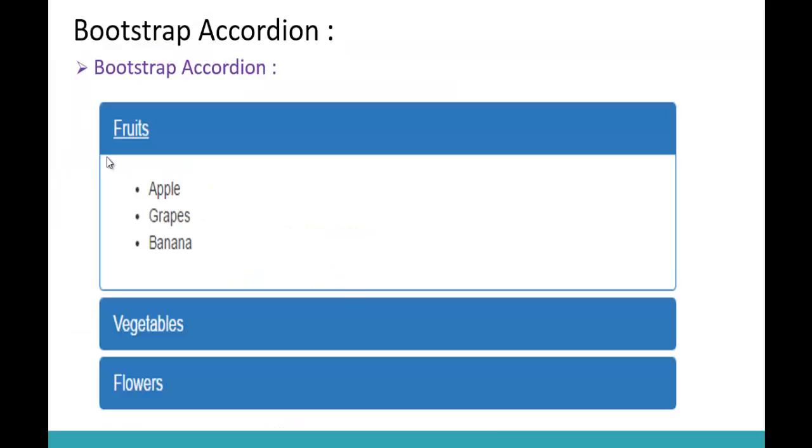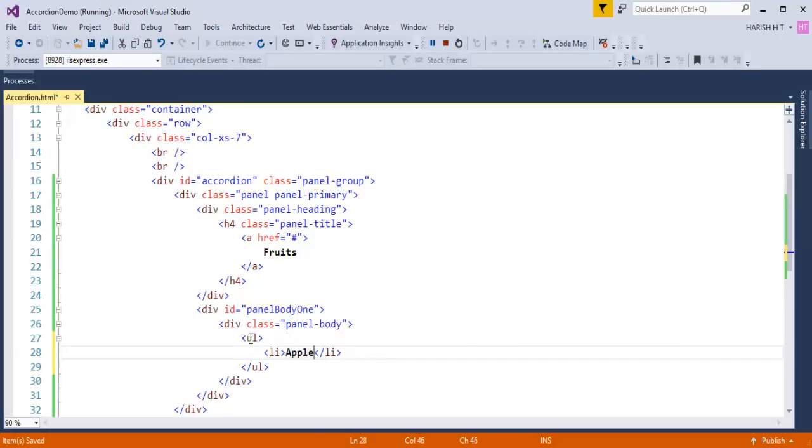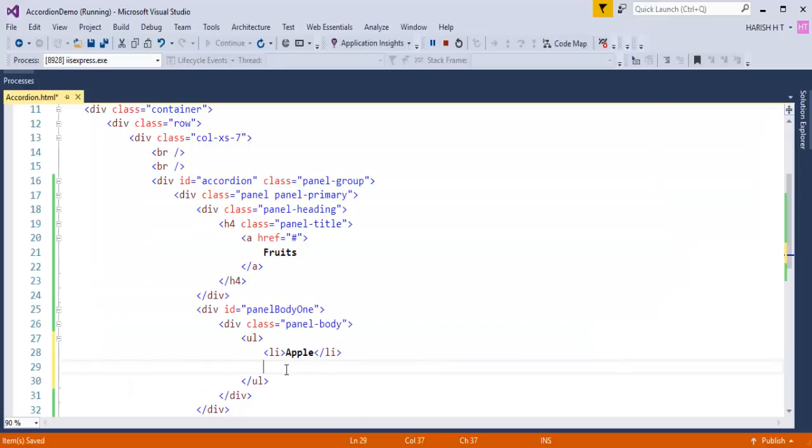Let me jump back to the presentation. Inside this body, this white space, you can observe we have three items: apple, grapes and banana, and it is an unordered list. So let me add these three items inside the body. I'll take a UL list. Inside the UL, let me add a list item, apple. What are the other two fruits present there? Grapes and banana. Let me add grapes, and let me add the last item, banana.